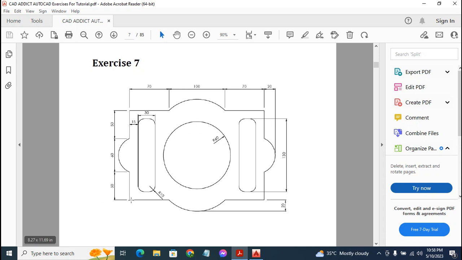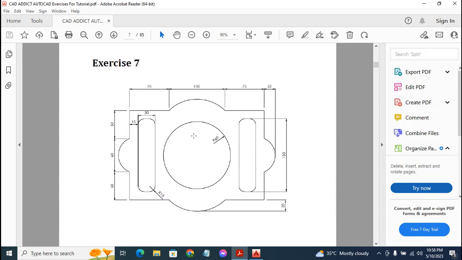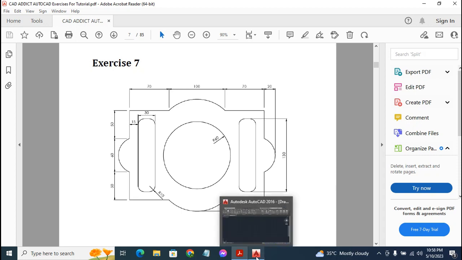Alright, so looking at this diagram, we should be able to easily achieve this compared to the previous exercises that we've done. So I'll go straight to my CAD now. I believe you also do so. Alright, so straight to CAD.